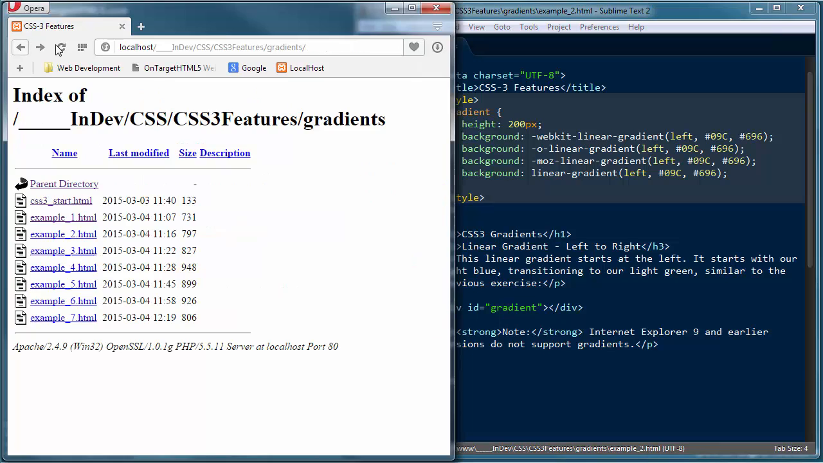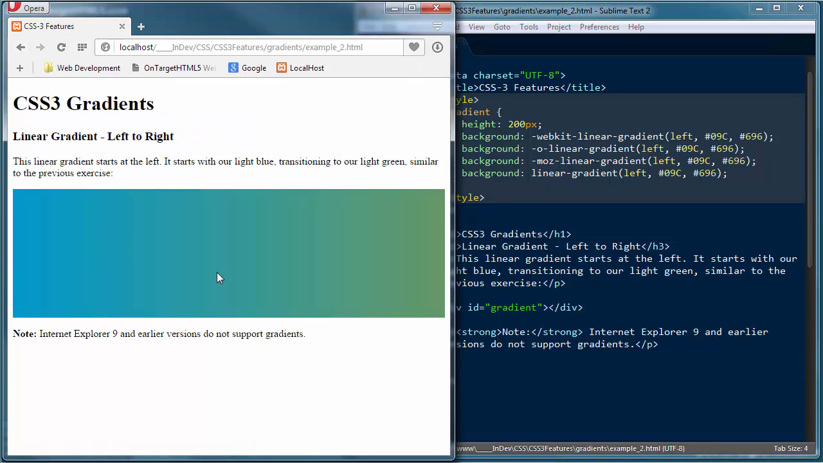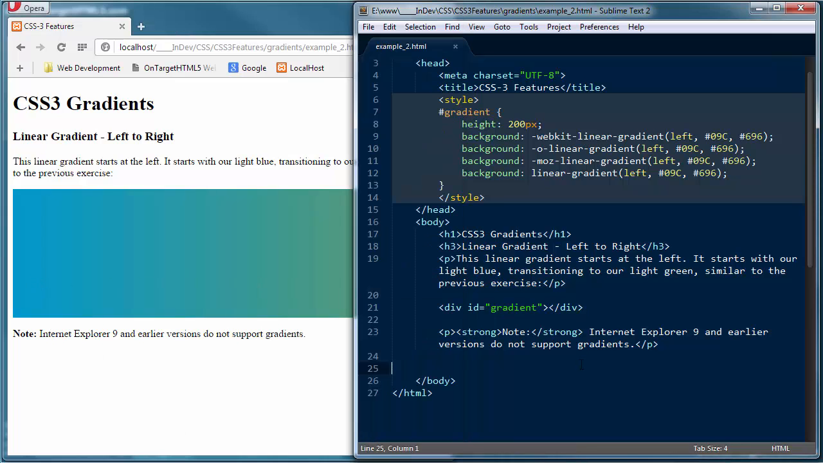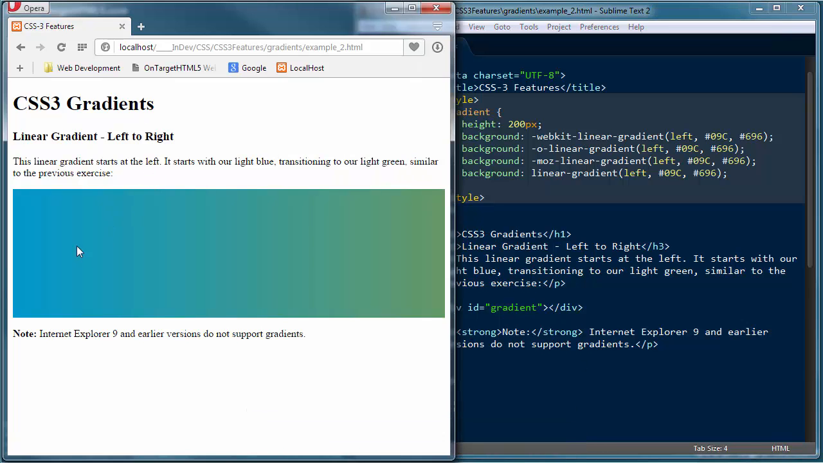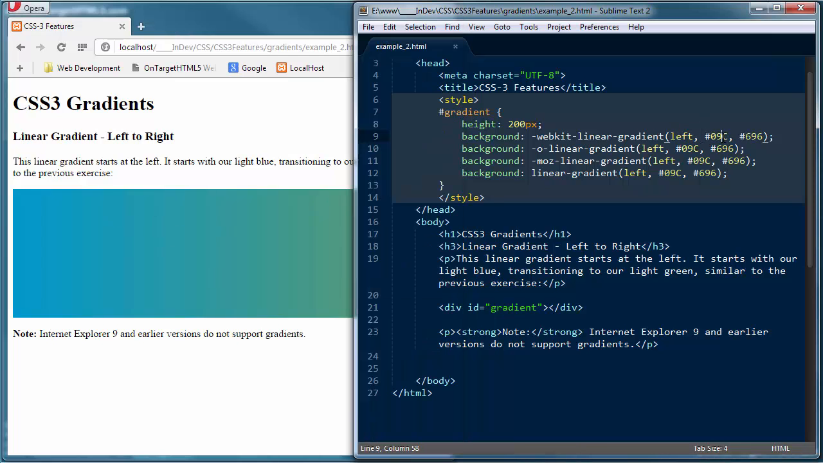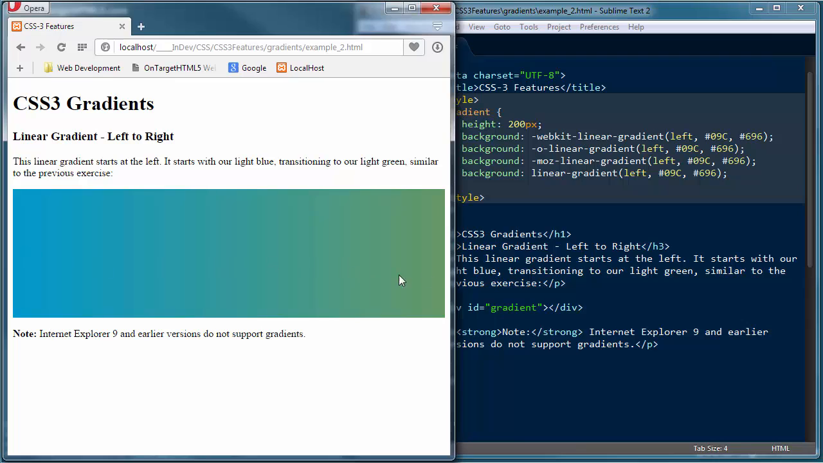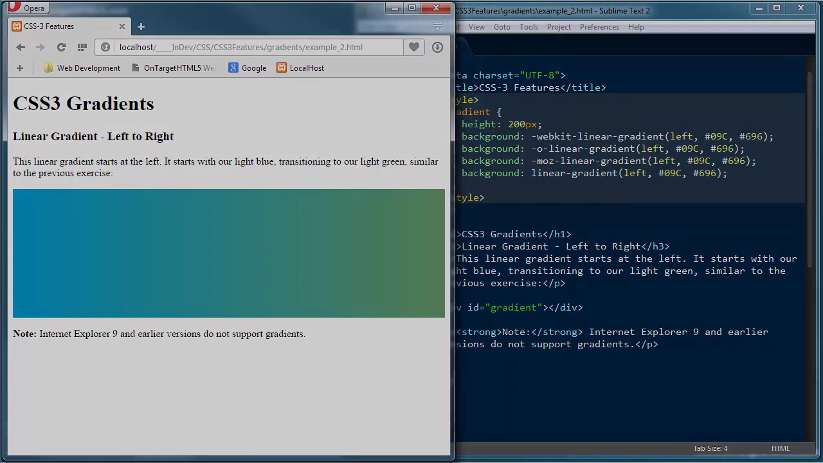I want to go back and load example number 2. And you see now that we're actually transitioning from the left to the right. Good time to pause if you want to go ahead and type that in. But you'll notice this linear gradient starts at the left. We're starting with the light blue at the left based on the left keyword that we used in the values. We're starting with the light blue and we're transitioning to that light green. And again, it's so much nicer now that we can do this inside CSS and we're not required to use all the images that we had to use in previous versions of CSS.